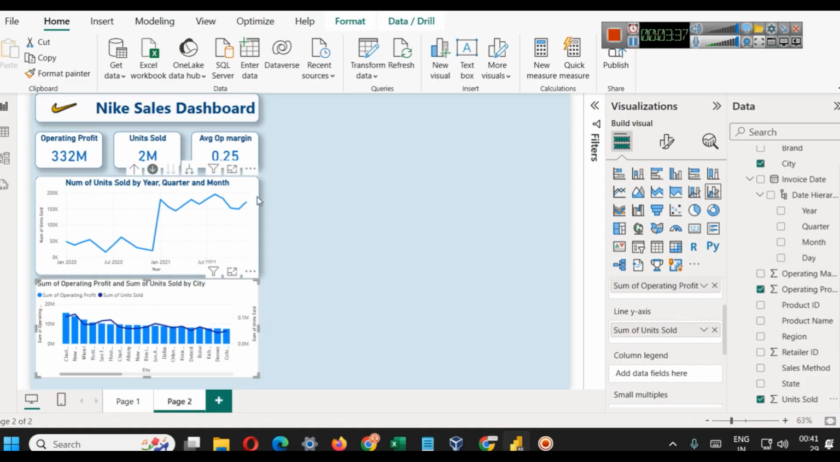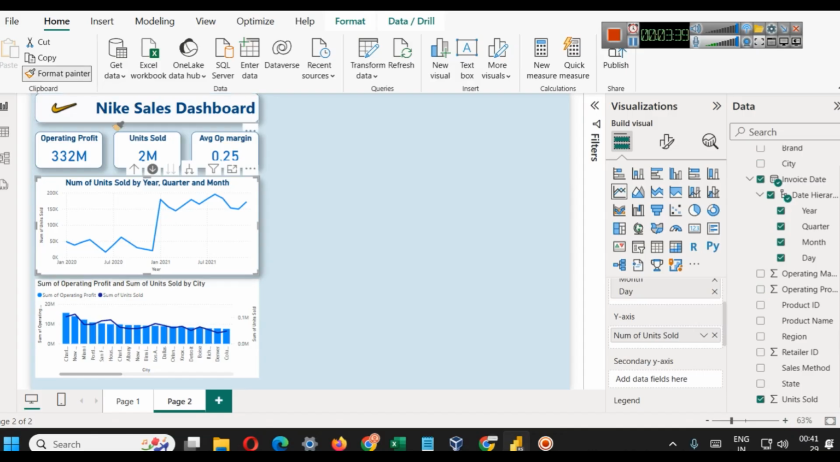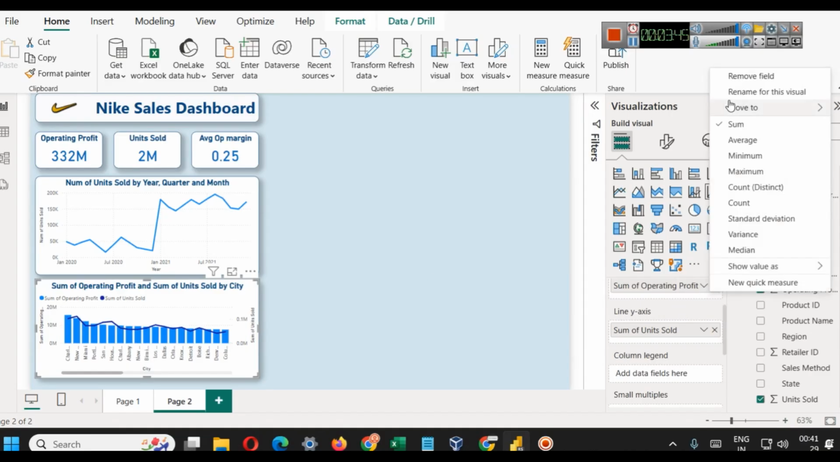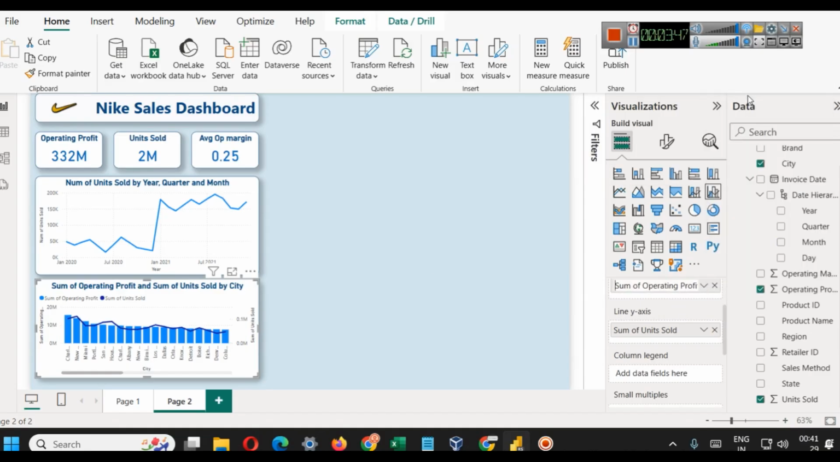We will copy the styling by simple format painter, and this is sum of operating profit and sum of units sold by city. Instead of sum of, we can rename it as total operating profit, or just operating profit will be sufficient to understand. And rename here, instead of sum we will write number of units sold by city.